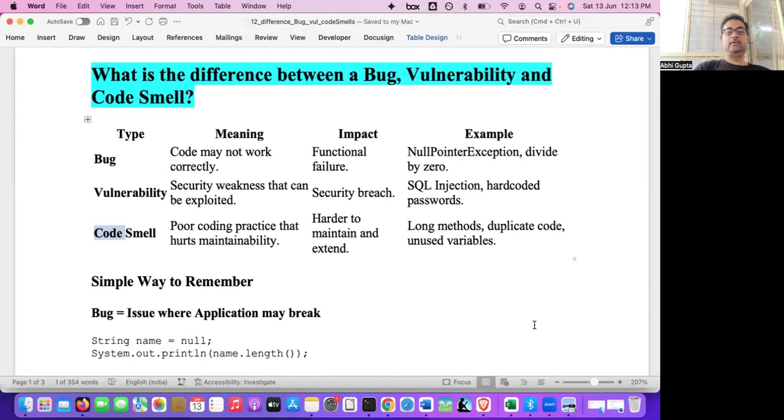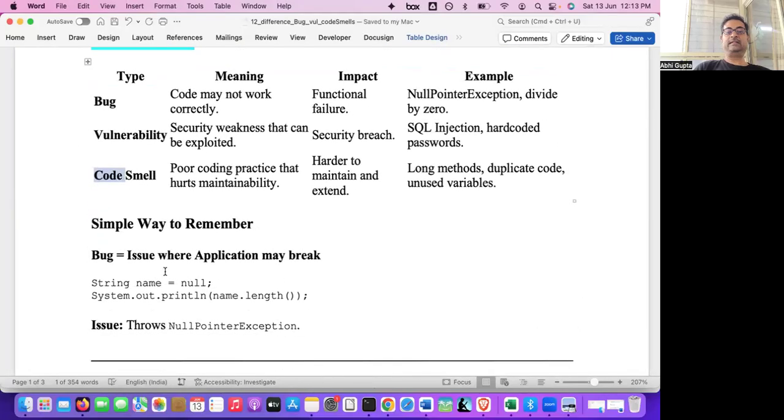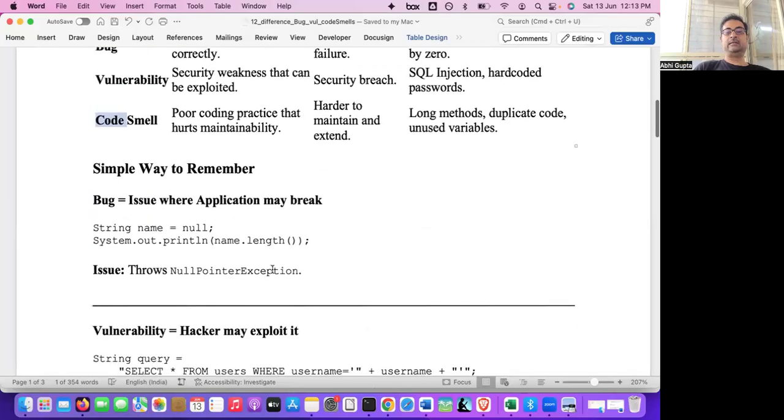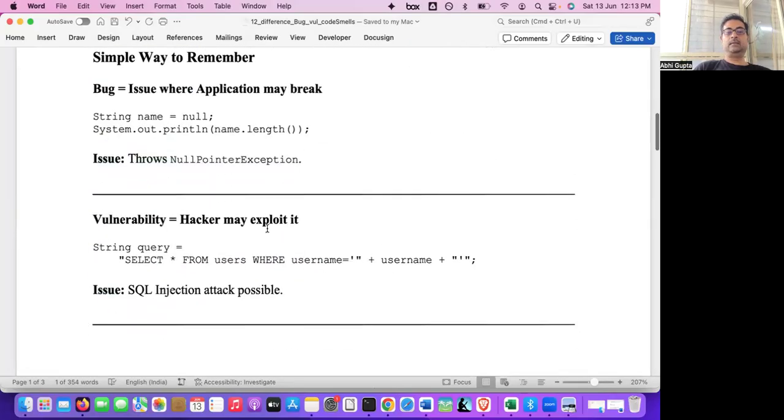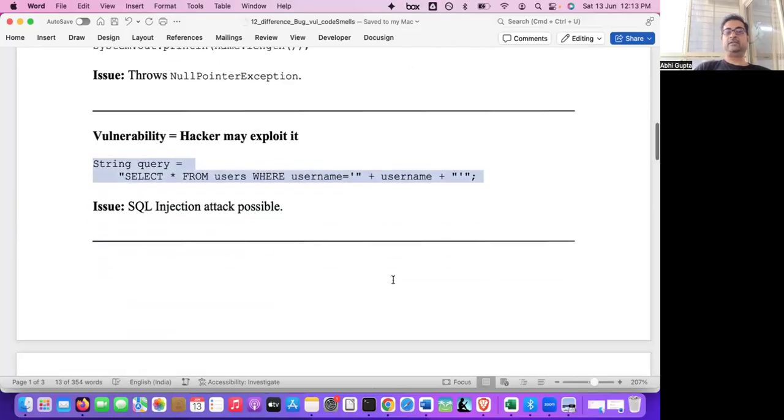So a bug is an issue where the application can break. For example, here name equals null, and when we try to print name.length, it will crash. There will be a null pointer exception. This is an example of a bug. Vulnerability: a hacker may exploit it. For example, here we are doing an SQL query plus string concatenation, so an SQL injection attack is possible. So this is a vulnerability where a hacker can exploit. So this is a known risk.